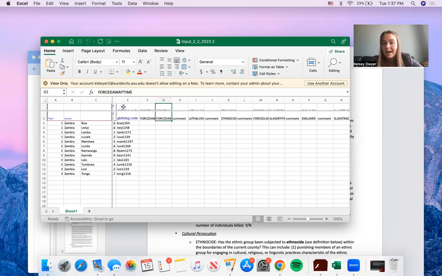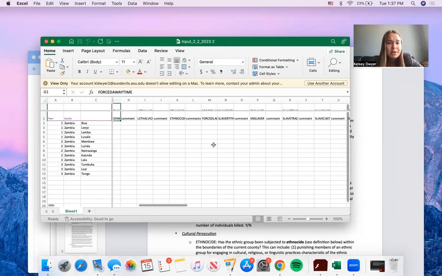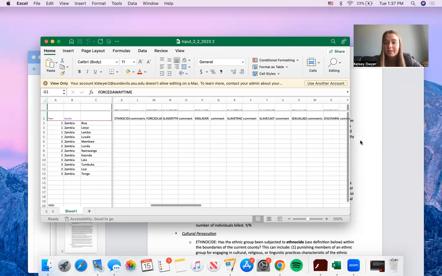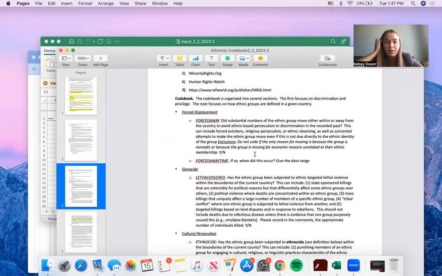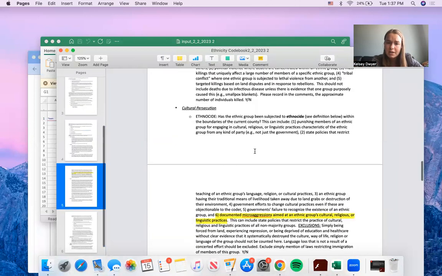You also have to include the time for forced away, so the time period that's given. But just as an example, I'm going to do ethnocide here. I'm going to code that, just to show you how that works.